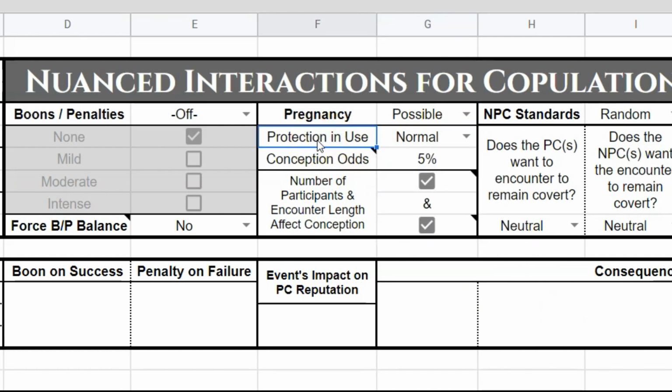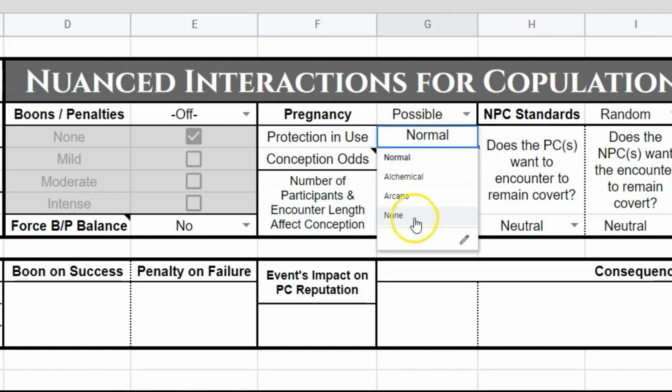All of this will turn on, as it were, and then you get to determine, was protection in use during this experience? No protection, arcane protection, alchemical protection or normal protection. Normal being something like a condom or something that's non-arcane and non-alchemical, but nevertheless decreases the likelihood of pregnancy.